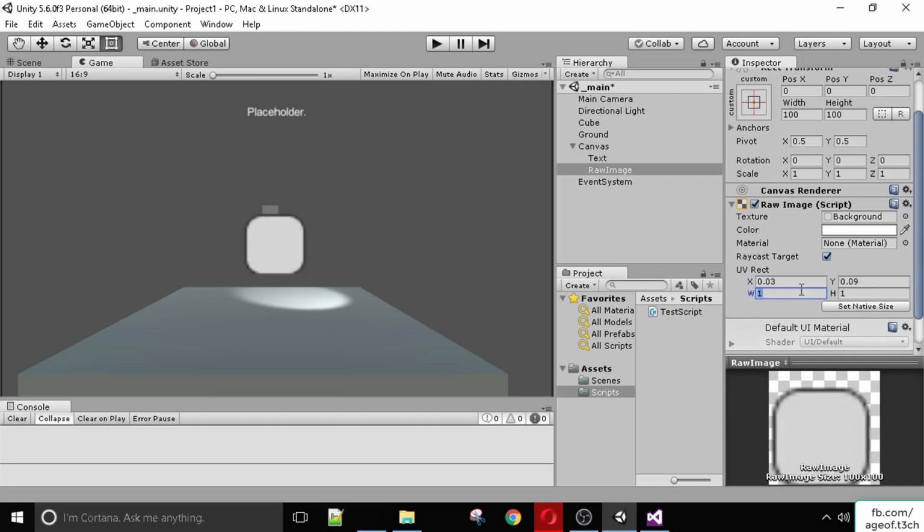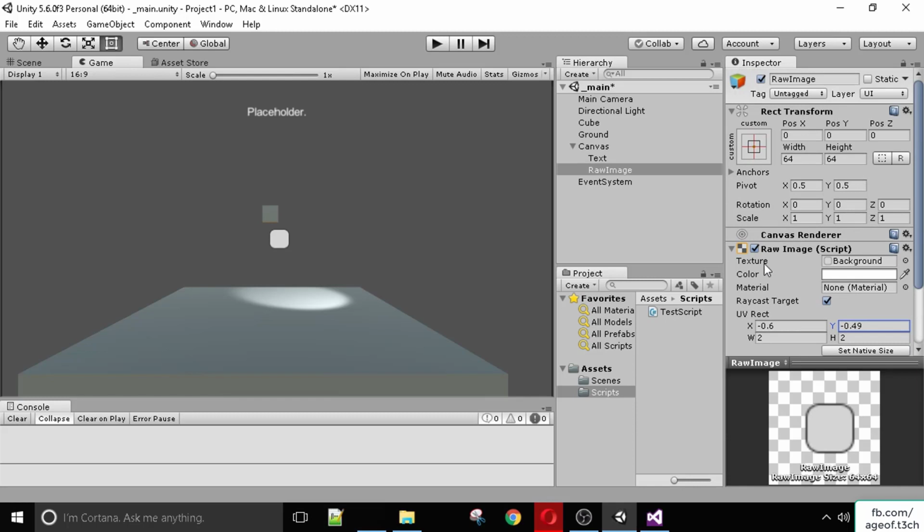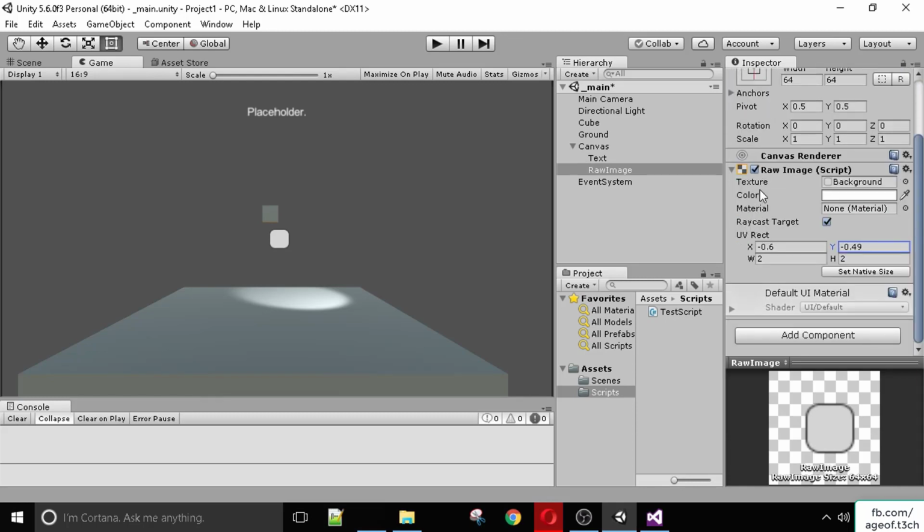We can also increase the size of this image, let's say like that, and now this rectangle has more breathing room, as you can see. You can also set the native size back of the image. So that's basically the difference between the raw image and the image.